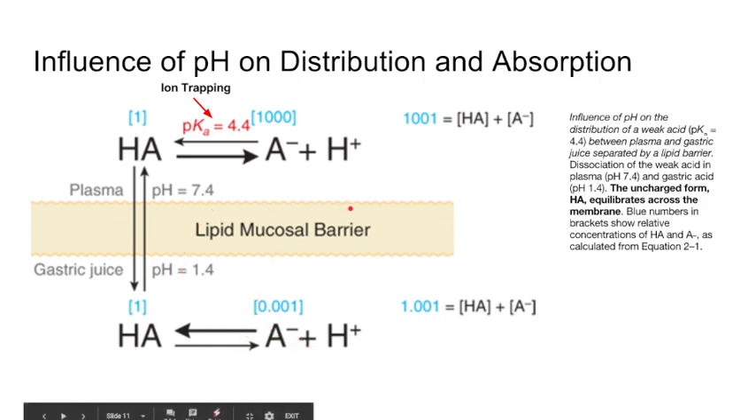Once it crosses the lipid mucosal barrier, or the blood vessel, whatever we're trying to cross, now we're stuck in this area where we want the drug to go and it can distribute.